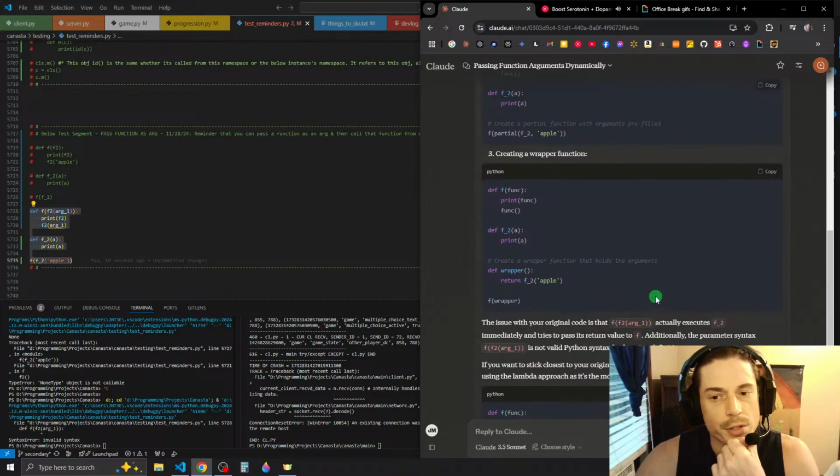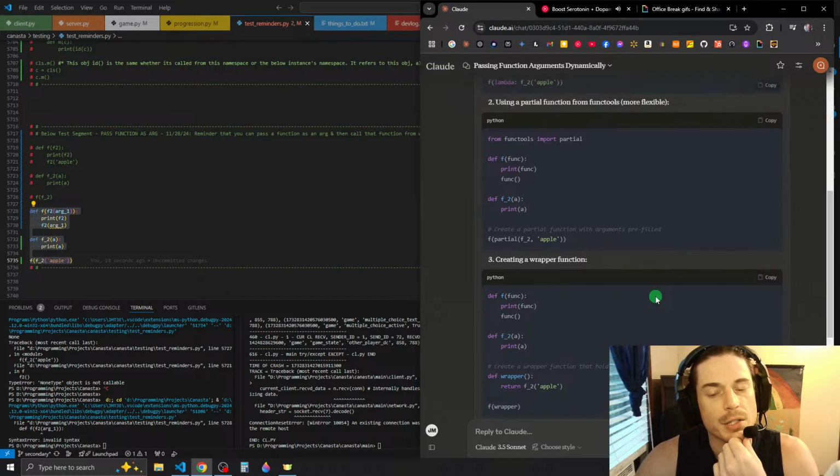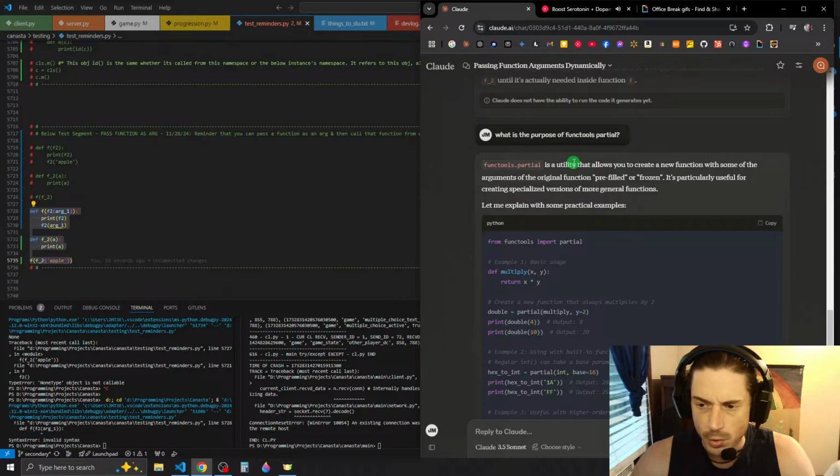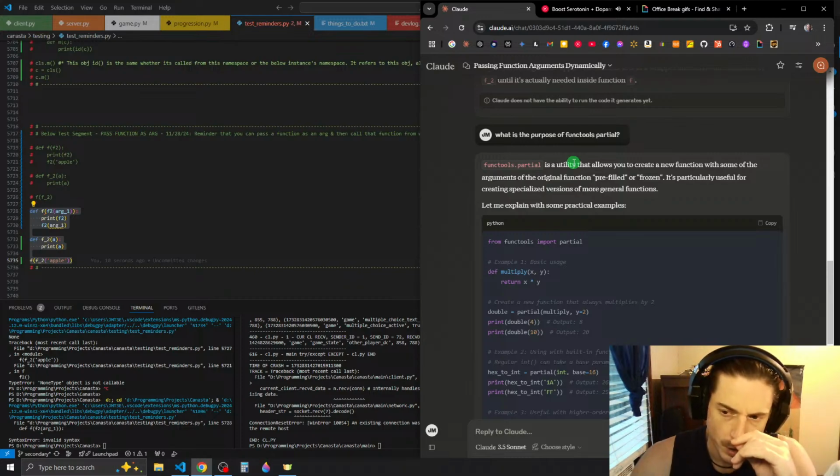What is partial though? Like what is functools partial? What's the purpose of functools partial? Functools partial is a utility that allows you to create a new function with some of the arguments of the original function pre-filled or frozen. You create a new function.